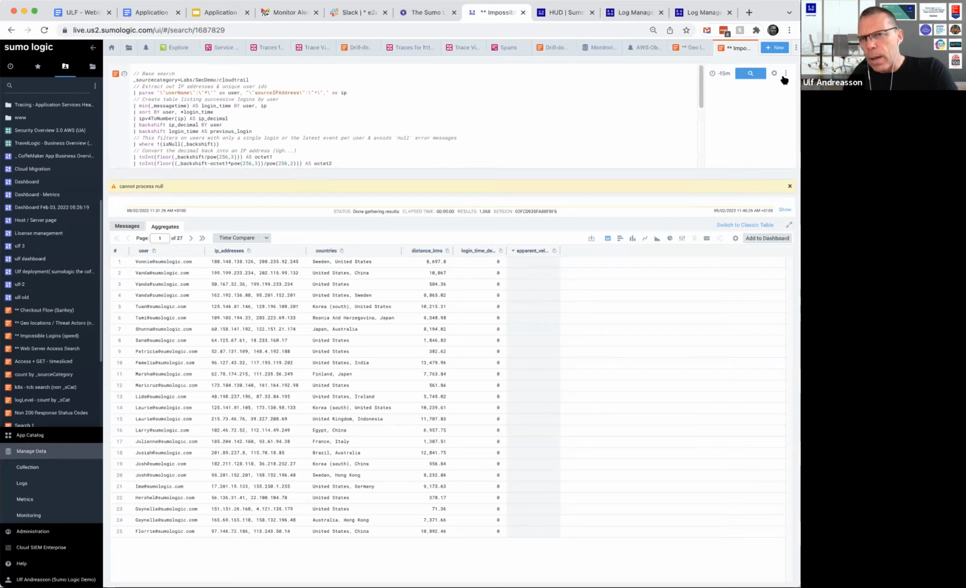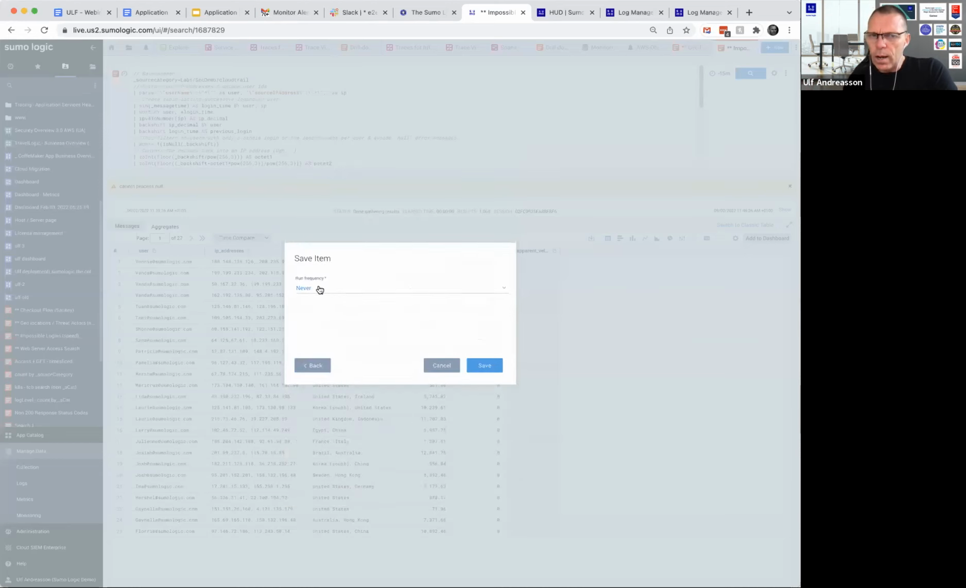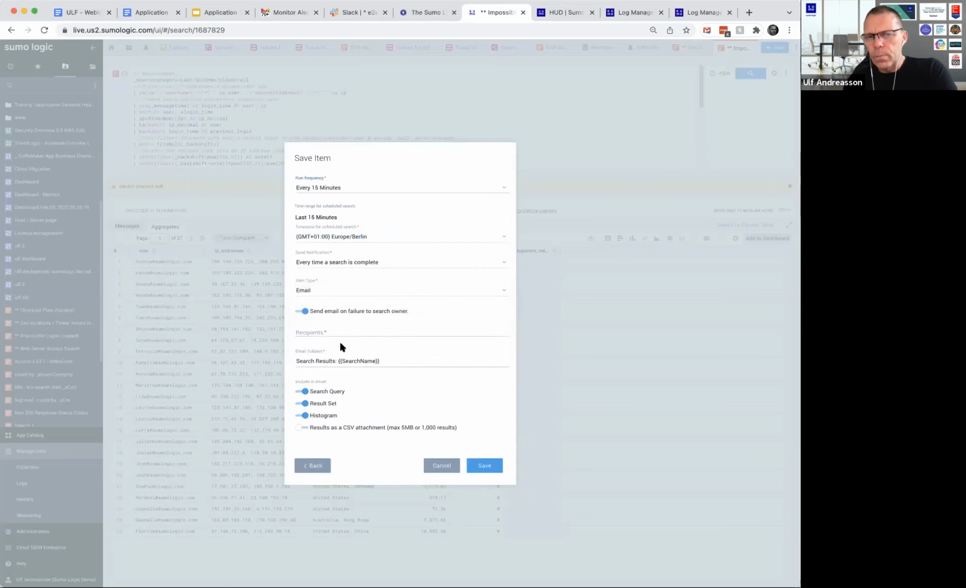Now, what I may want to do here is to say, okay, actually, I want to save this search. And I don't just want to save it. I want to create a scheduled search. And I then want to run this in real time or every 15 minutes, whatever, right? So you can do that. And you can say, if I'm getting a match on this, then I actually want to be notified using email or Slack or whatever it may be, right? It's not actually a bad thing to do.